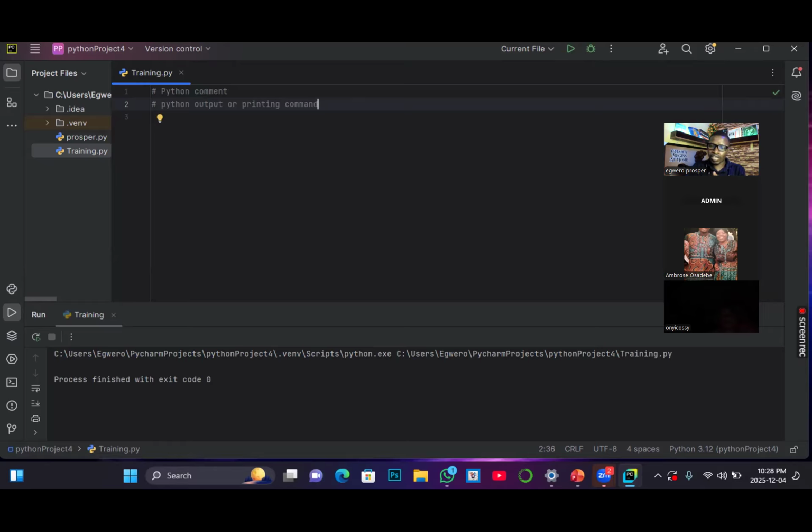So if, for example, I want to print welcome to DigitalZ Hub, I want it to be outputted here because I am getting my output from the console. But if it is an application I am developing, I will now channel this output. Instead of displaying here, it will now be displayed in the user's interface.